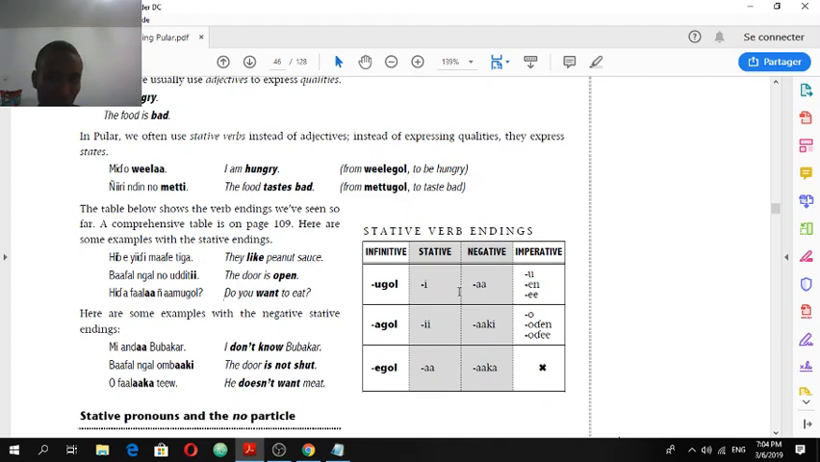So we have the infinitives. Here, the verbs that end with ugol, the verbs that end with agol, and the verbs that end with egol. Ugol for the transitive, agol for the reflexive, and egol for the passive. Stative, so for ugol, they end with e and the negative a. Example, a verb that ends with ugol. Yarugol, easy peasy. You are going to drink.